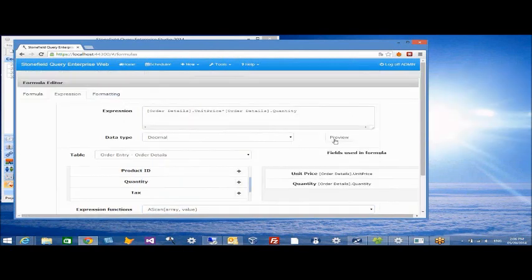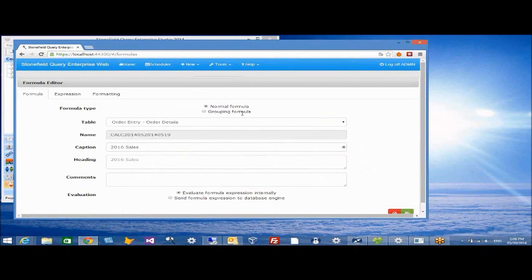There's a preview button you can click on to preview the formula to make sure that it looks correct. One thing that's new, though, is the ability to create what we call a grouping formula. Grouping formula is kind of a cool concept. In fact, it's so cool that we're actually adding it to our desktop version this summer. I'm working on it right now, in fact, and so it'll be a new feature available this summer in our desktop version. It's actually a really cool feature.